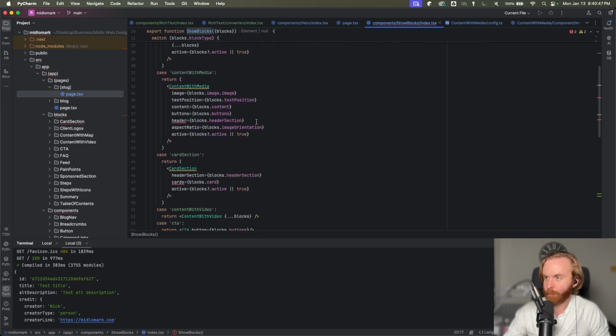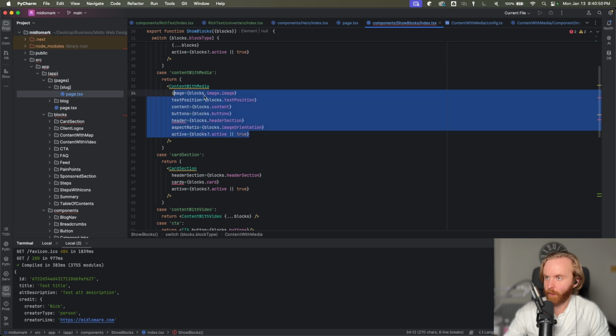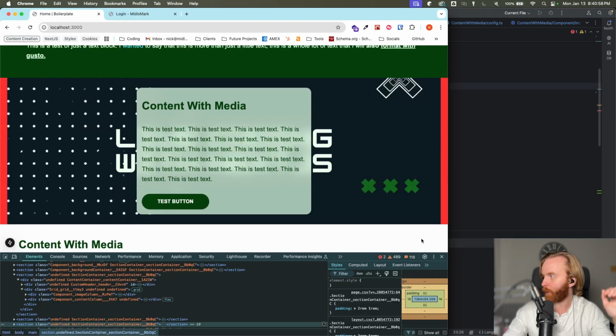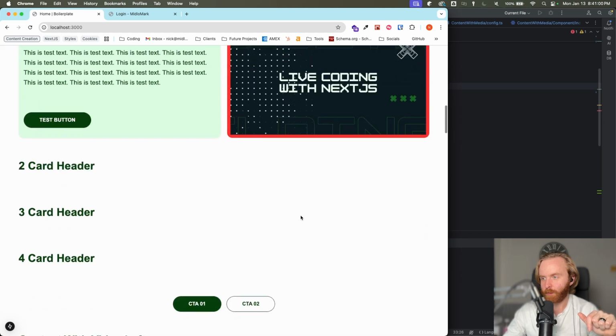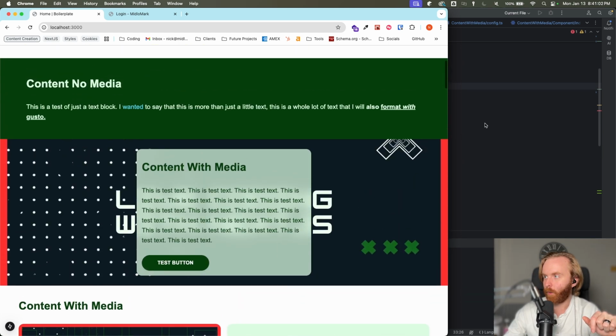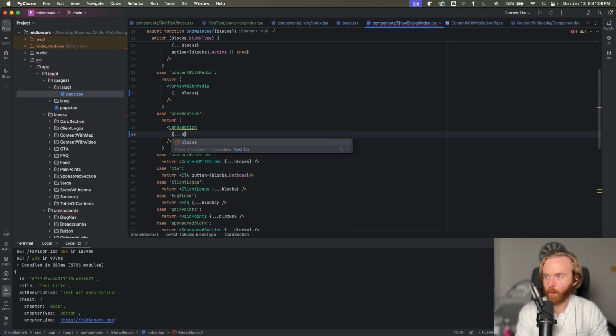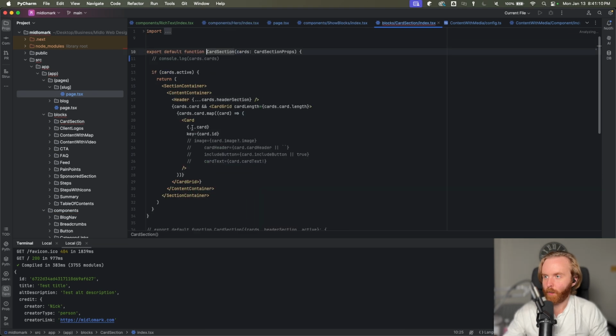Okay, so this I think is what's messing us up. So we're going to just do blocks. That should satisfy everything in there. We come here, we have images. Look at that. All right, we have images everywhere. So we're going to do the same thing next for our card section. So we'll do blocks. We'll go to our card section.